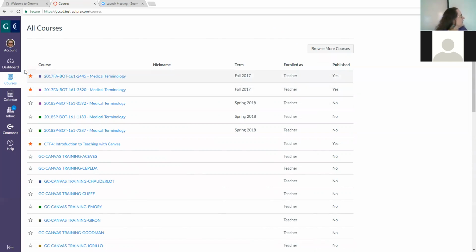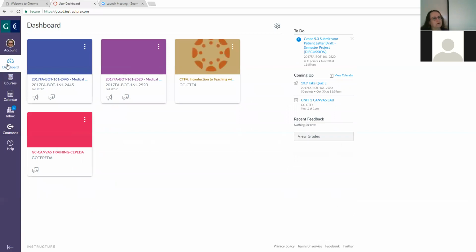Notice how there are orange stars next to a few of these. Those are the 3 that show in my dashboard. And if you want something to show in your dashboard, you can just go ahead and click the star. It will turn orange. And if we go back now to my dashboard, you'll see there are 4.